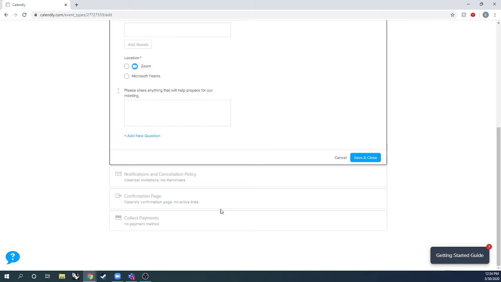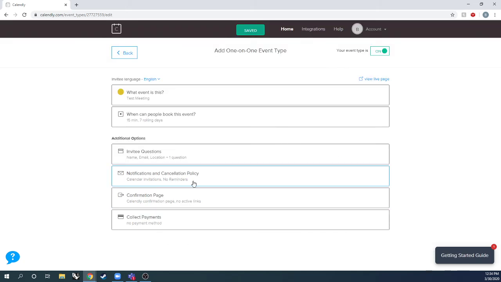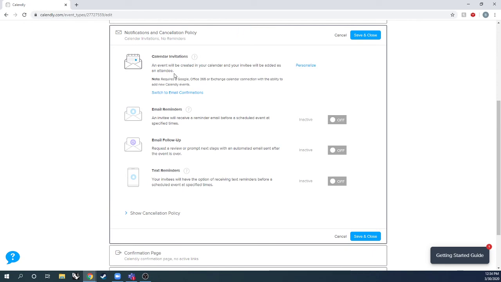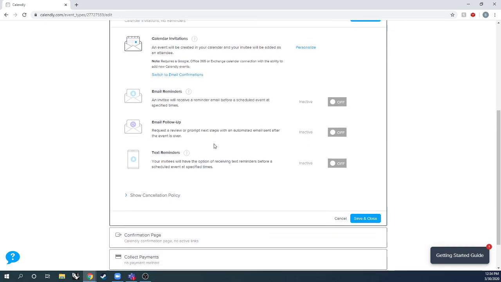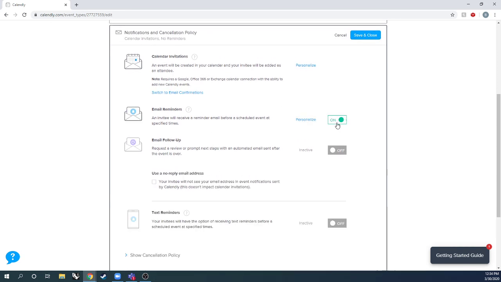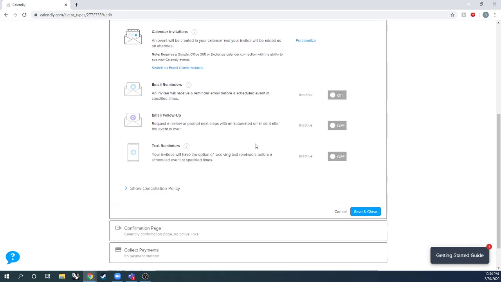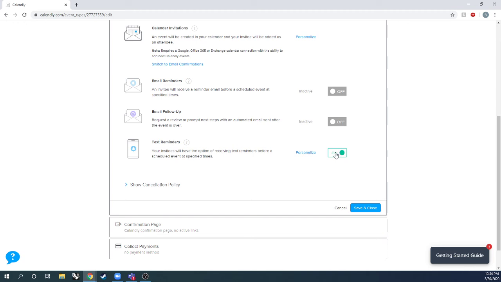So finally, there's other settings here for notification and cancellation. So this will send a calendar invitation. This is normally what I do, just because I can check it in Google, Office 365, or any Exchange calendar. There are some other things like setting email reminders, so you can get something right before it, or a follow-up after your meeting, or text reminders. I don't use any of these.